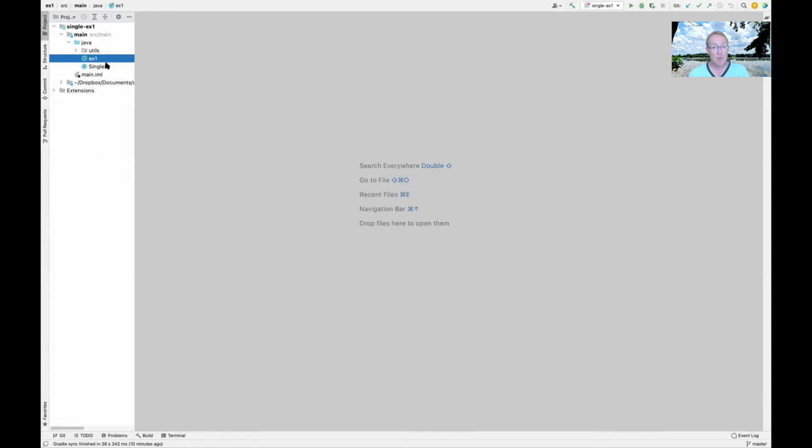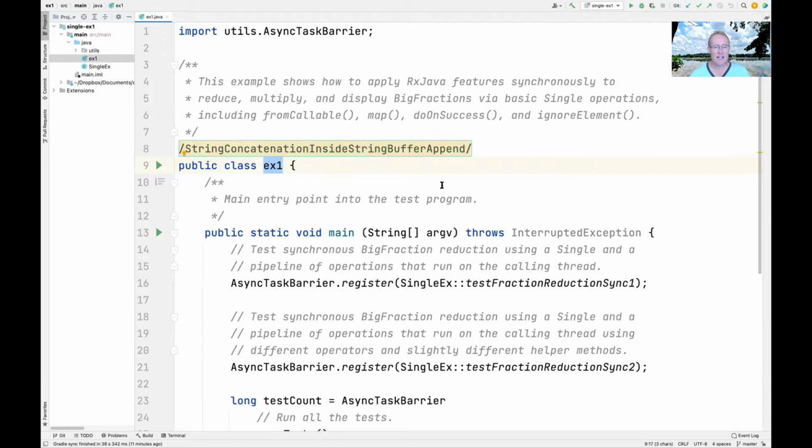We're now in the IntelliJ project for case study ex1, which demonstrates some of the operators defined in RxJava's Single class. Let's first take a look at the ex1 class itself.